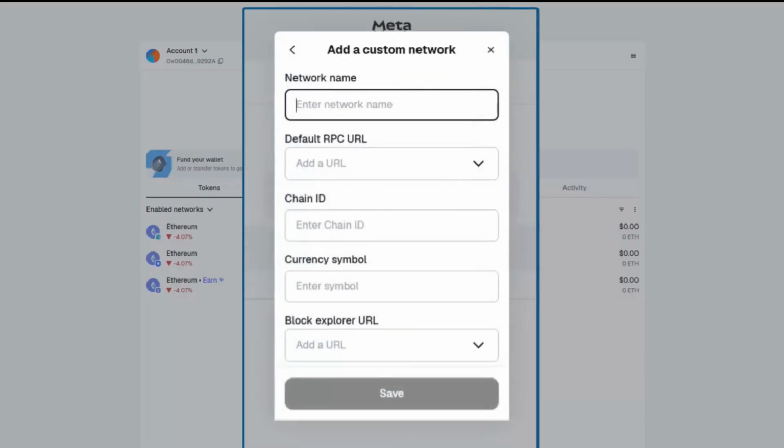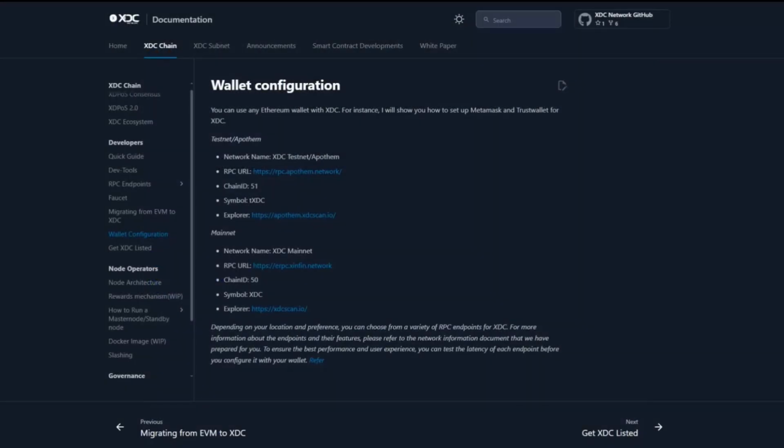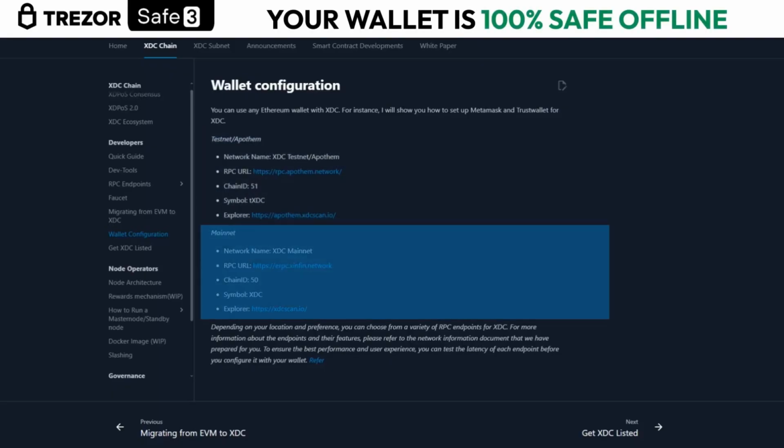Let's start with the RPC. Select Add RPC URL. You can find this information in the Developers section. In the video description, I'll include the link to the project's official website so you can go directly to the page and copy it from there. Here you can see the data for the testnet and mainnet.